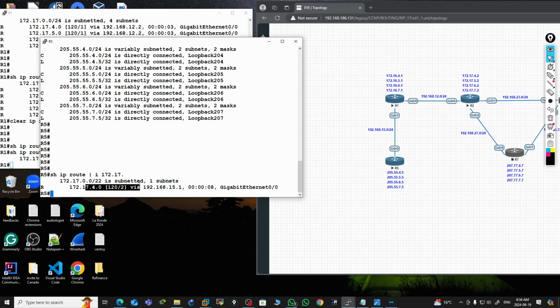We know about this route through 192.168.15.1. That's router 1. And we know about this route coming out from gig 0/0 of router 5. The RIP route has an administrative distance of 120 and the hop count is 2. This router and this router make 2 hop counts, or the metric, you can call it a metric as well. So that's it for summarization.